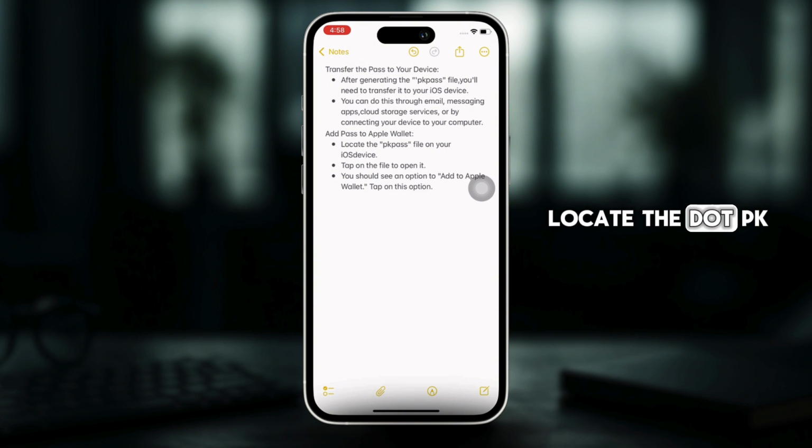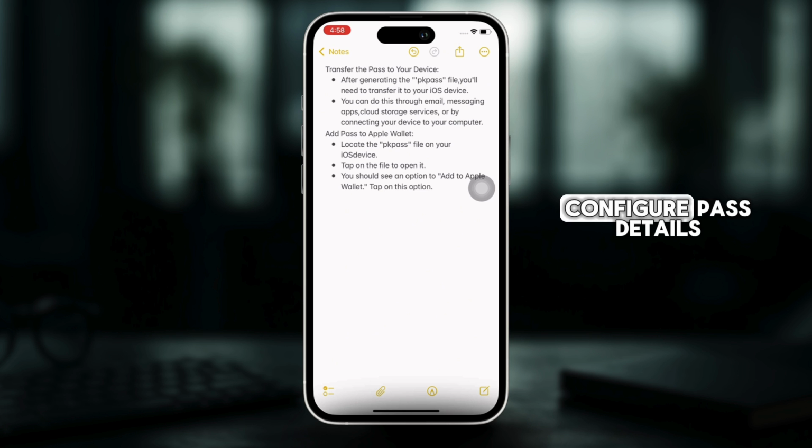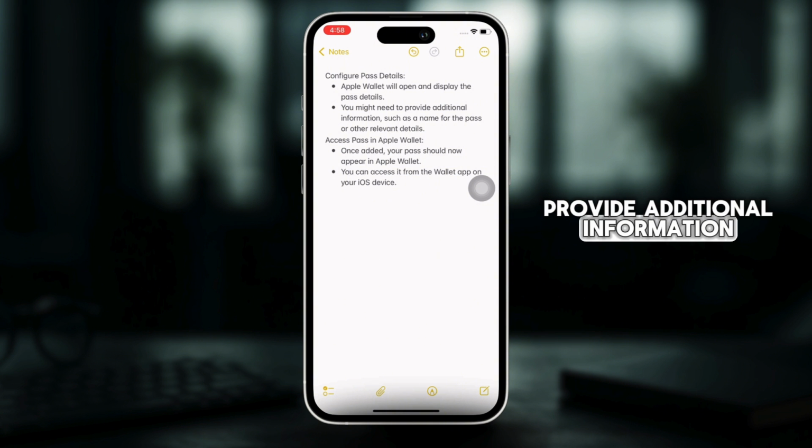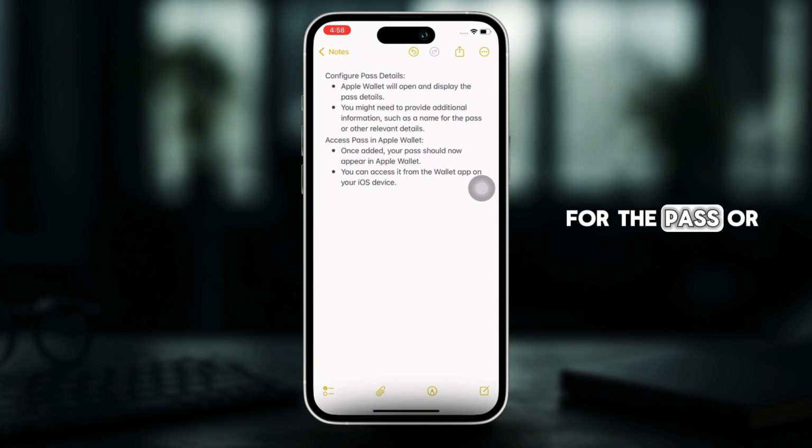Locate the .pkpass file on your iOS device and then tap on the file to open it. You should see an option to add to Apple Wallet. Tap on that. Now configure pass details. Apple Wallet will open and display the pass details. You might need to provide additional information, such as a name for the pass or other relevant details.